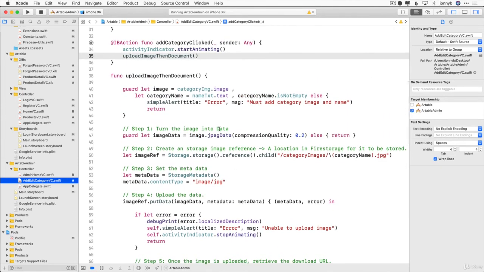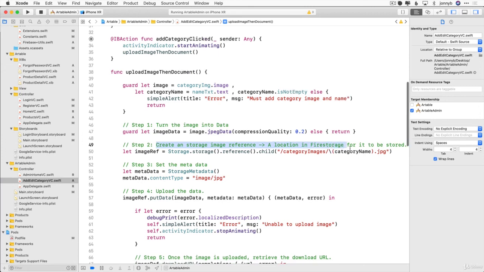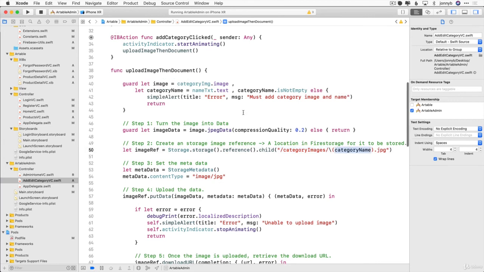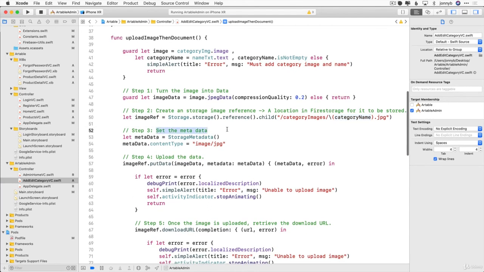When we are uploading an image to Firebase Storage, we first turn the image into data. We're doing that by using JPEG data compression. We then create a storage image reference, or in other words, a location in Firebase Storage for it to be stored. We're storing it in a folder called category images, and then giving it the name of the category that we entered into the text field, .jpg. We're setting the metadata and setting the content type to be image/jpeg.